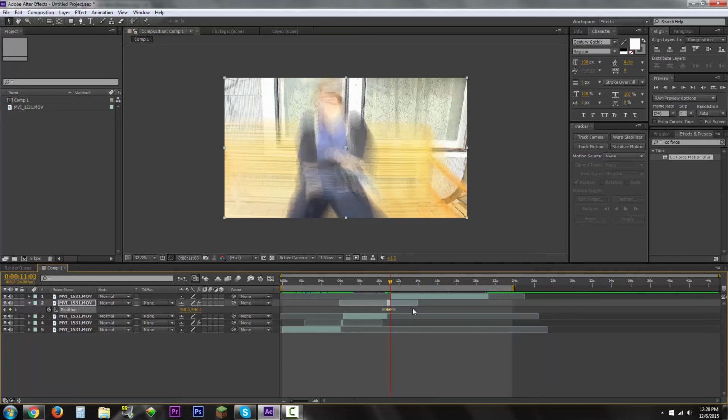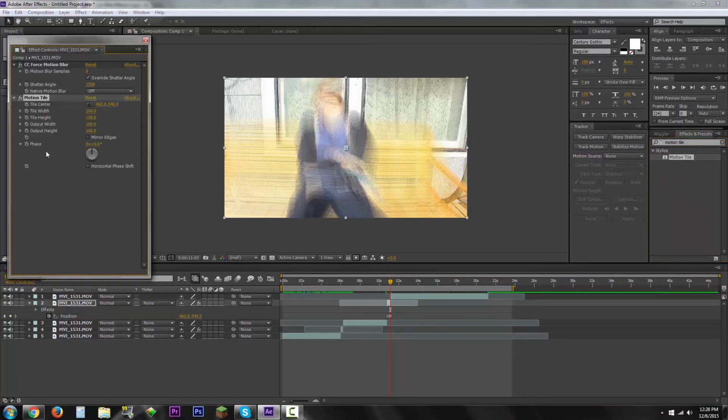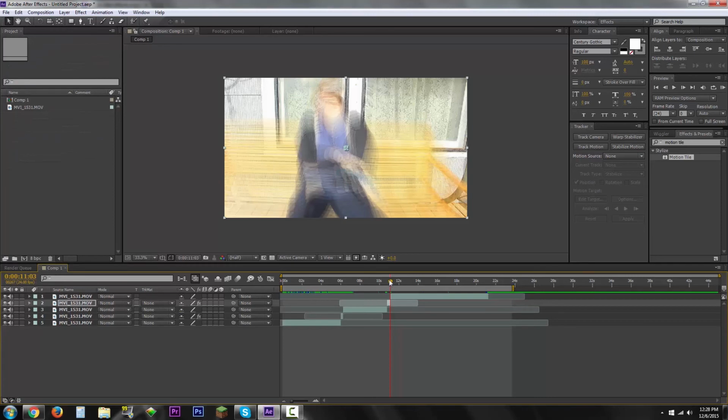Now select both of these. Go to your wiggler, again, which can be found in the window. Just hit apply again. And then go back to your effects, go to motion tile, drag that on there. Set your output to 210 and the other output to 210. Check that little box for the mirror edges. X out. And voila, you are good to go.